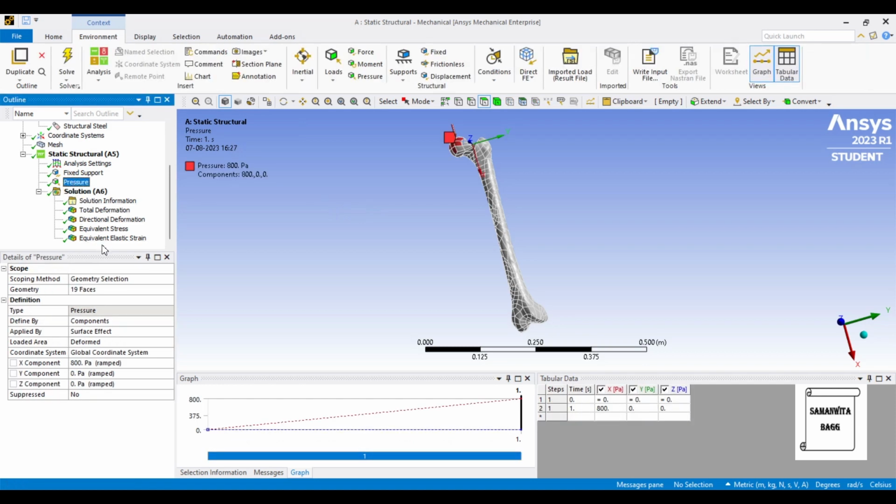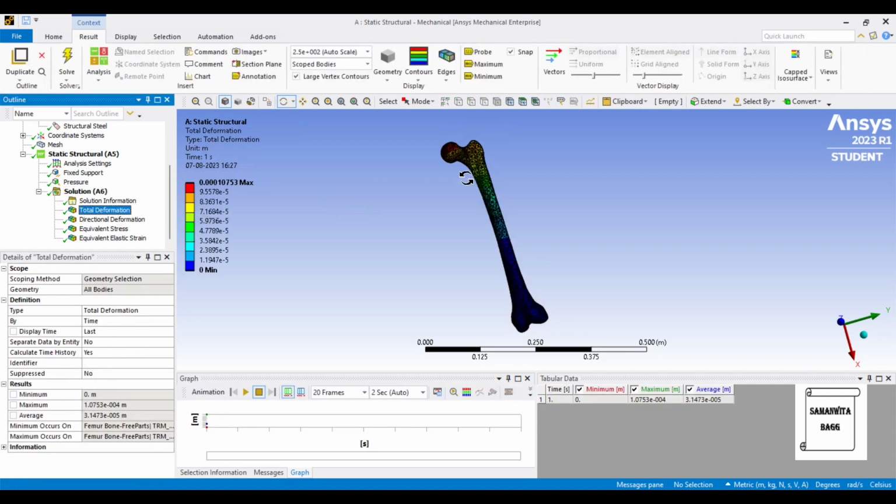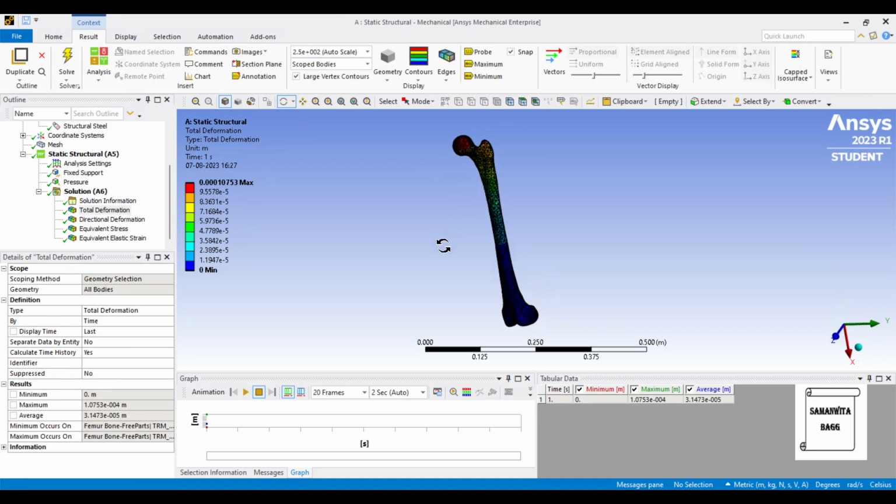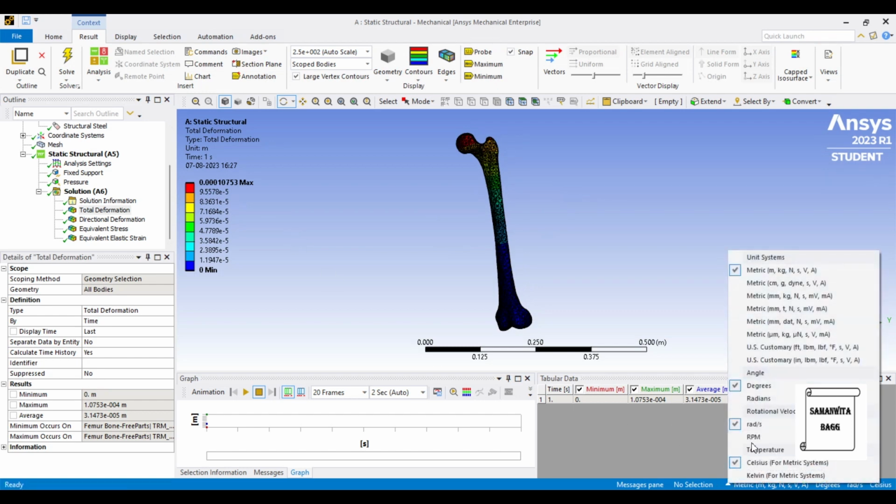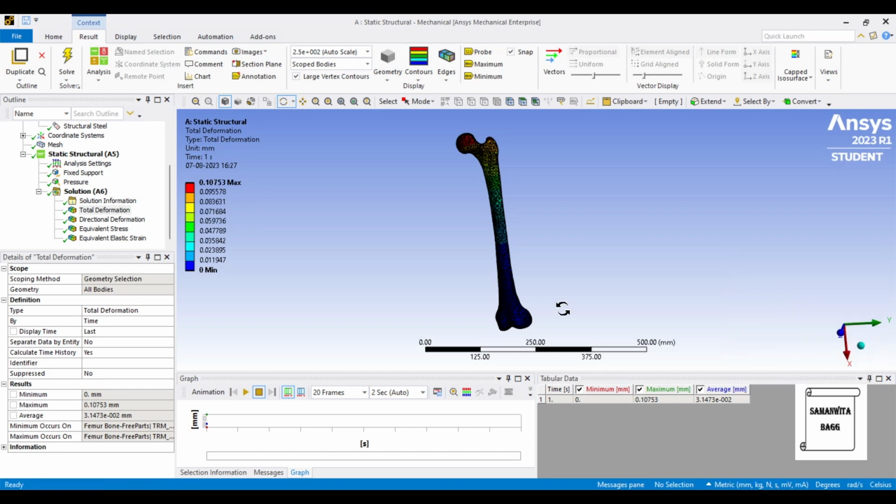So for a pressure of 800 Pascal, you can see here, this is the deformation induced in the body. The value is 0.000107 meter. Now if you want to change the units to millimeter, it is down. Just change it to millimeter. You will see that the value of deformation is 0.107 mm. You can animate and check the result.